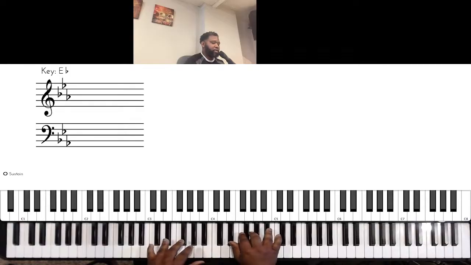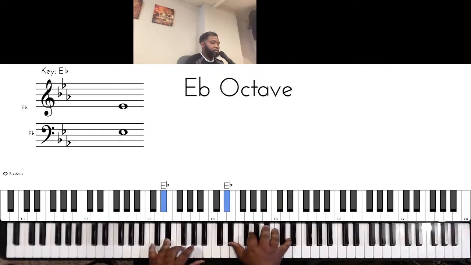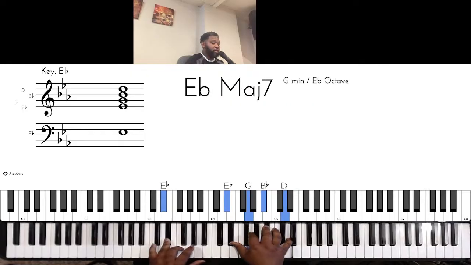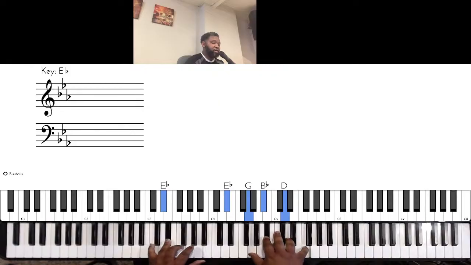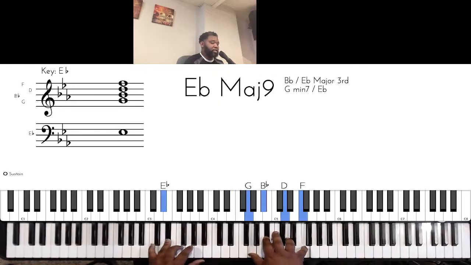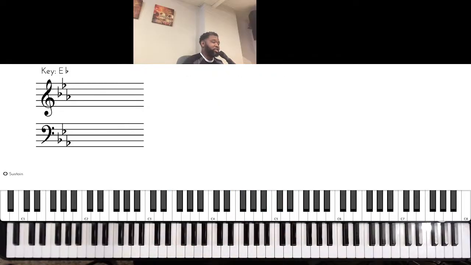So once you learn the basic major chord, you'll add the 7, which is really nice, and then you'll add the 9. The chords just keep going, they call them extensions. Once you start learning extensions, it's how you start making these chords sound really nice.